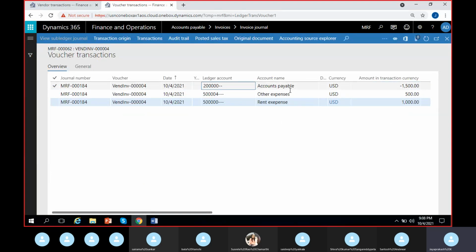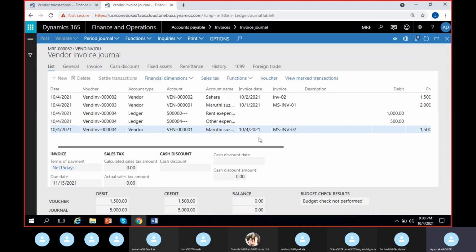So from where is this accounts payable account taken? Sadeep. Vendor posting profile. Correct. From vendor posting profile, system reads the account automatically. Since we are crediting the vendor, system will credit the accounts payable account. Very good. So this is the voucher transaction for this invoice.